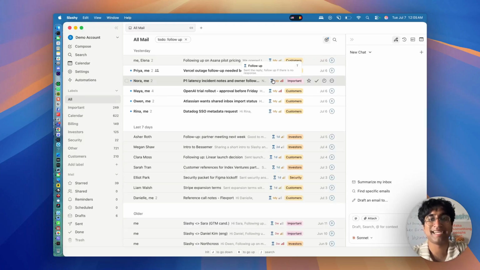Another nice thing about Slashy is that it actually tracks follow-ups for you. So as you can see with this Nora email, it will remind me to follow up if they don't reply. I think that's great because a good assistant would do that, and it's nice that Slashy does that for you as well.